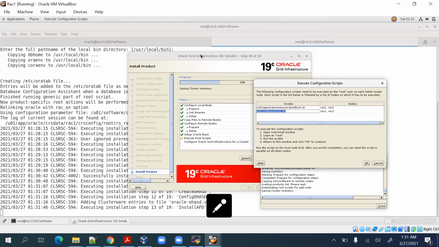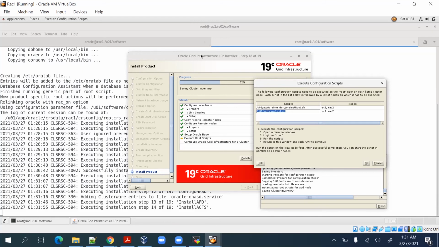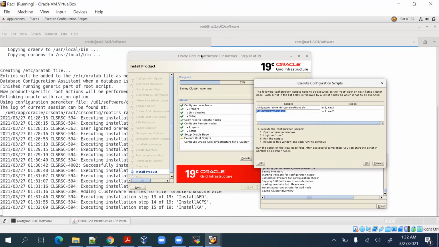So now we have reached step number 13. It is doing install ADVM. Before that, it has installed entries for the Oracle High Availability Services. Now it is installing ACFS. So there are a total of 19 steps. Once it is finished, then we'll do the same thing on node 2. If there are multiple nodes like node 3, node 4, you have to run it on each of the nodes.